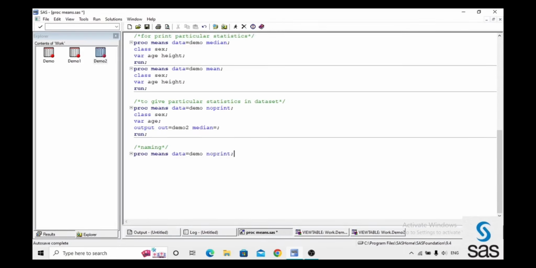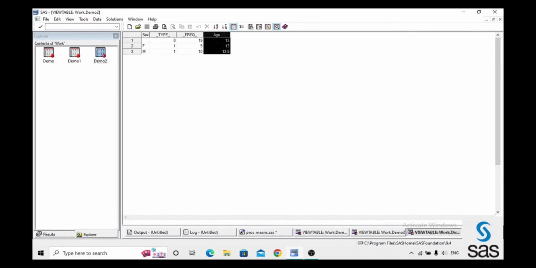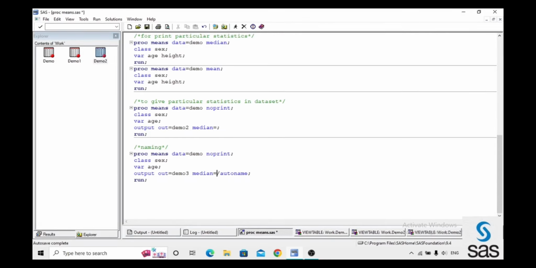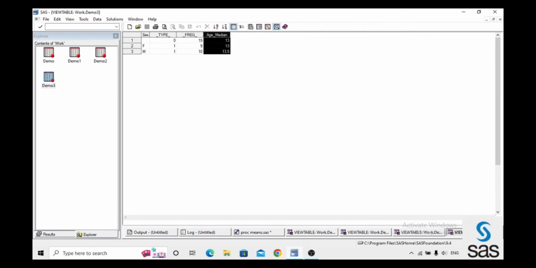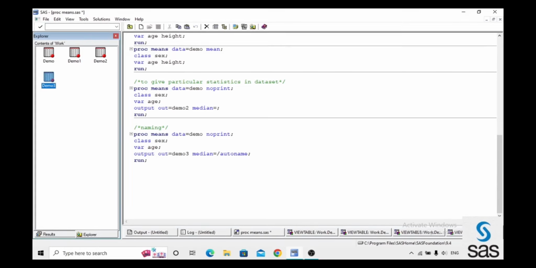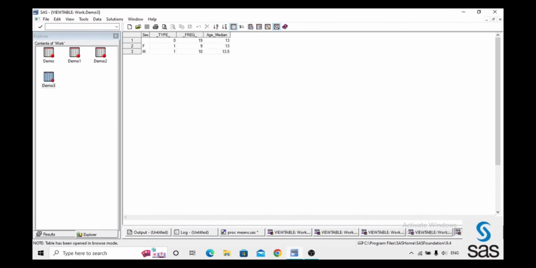Proc means data equals to demo, noprint, class X, var age and output out equals to demo3, median slash autoname, and run. Before, we were applying median directly on the age variable, but we couldn't find whether it was median or mean or whatever. To overcome that situation, we simply give autoname. Then what will happen when we give this? Before opening dataset, log is clear, demo3. Here age underscore median. What does it mean? We are applying median, so it gives a median auto name.